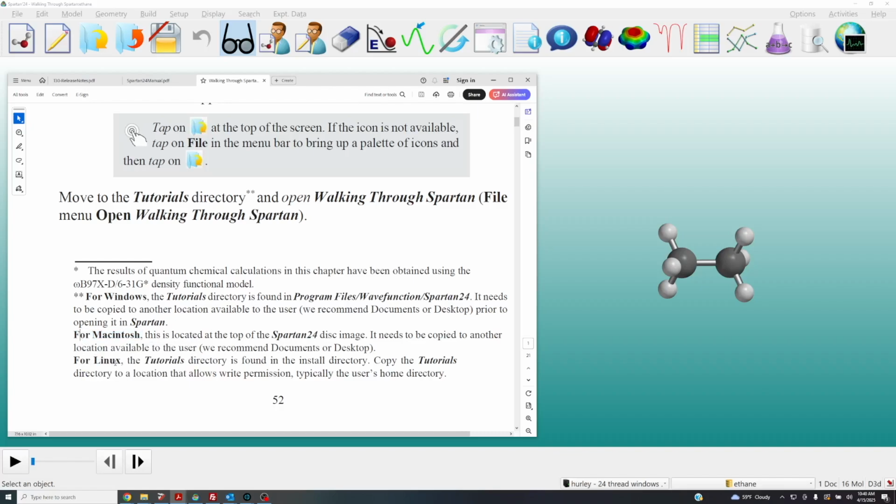For Linux, it's actually located in the installation directory, and it's just a folder called tutorials. Copy that to the home directory or the desktop or some user writable location. The same is true for all platforms. It gets installed in a location, and you need to be able to open it.